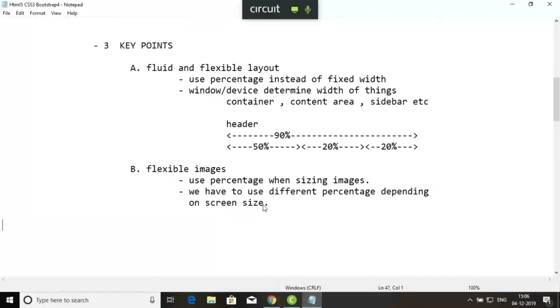For example, if I'm going to use an image, always try to use the property like max-width, that is 100%. Try to use percentage for your image like this.